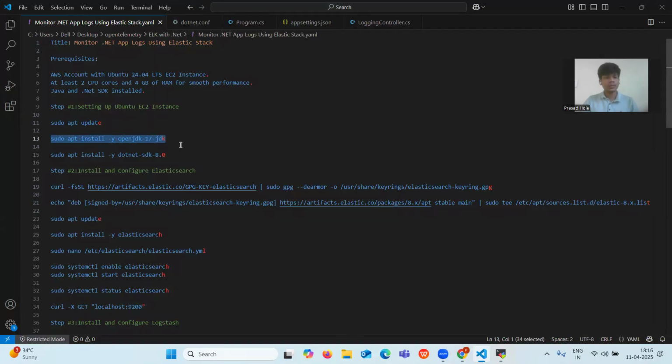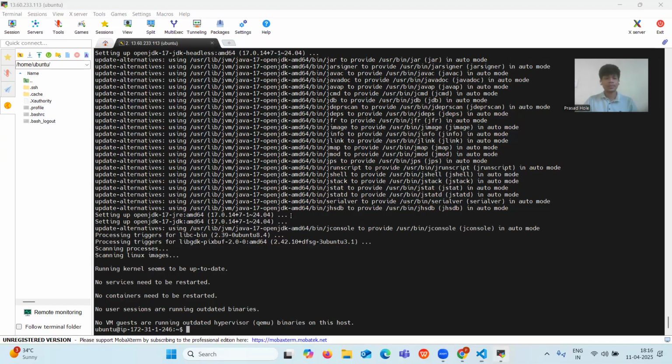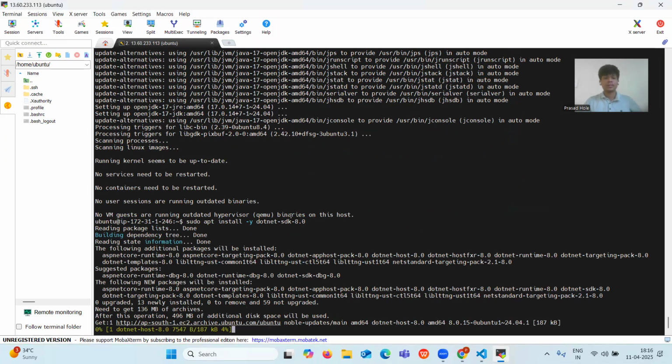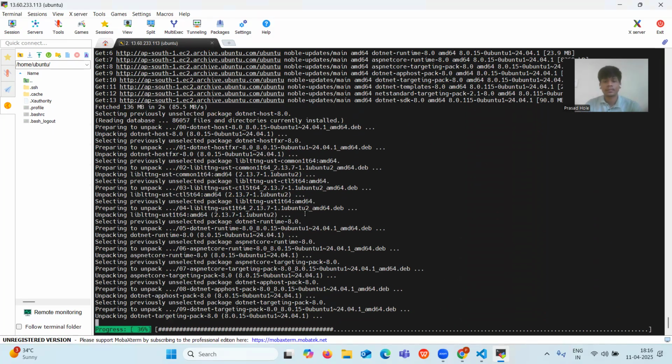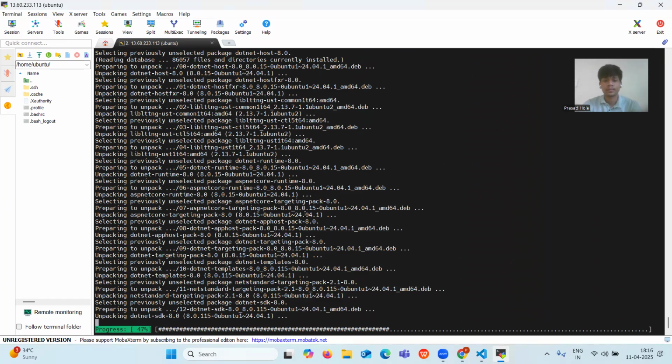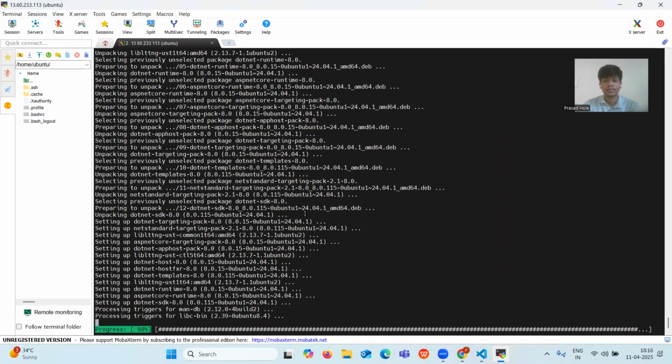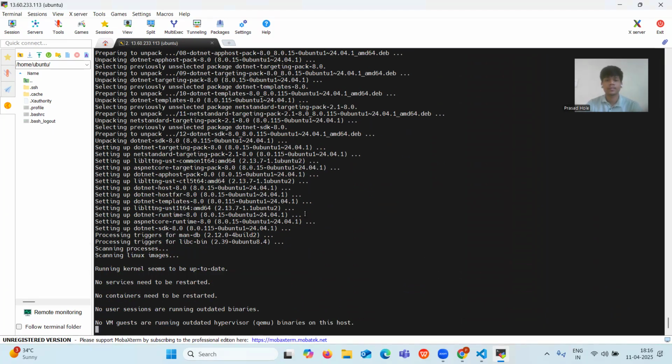Next, we will install .NET SDK. It is necessary for developing and running the .NET applications. Now, .NET SDK is also installed.